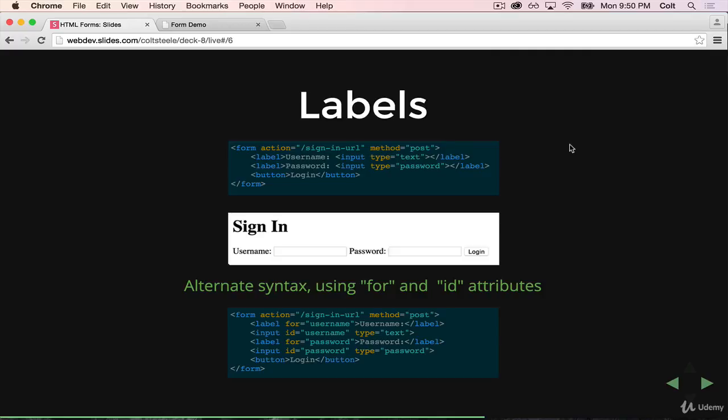So if someone is visually impaired or blind and they're accessing our form, they're trying to sign up, the screen reader software that they're using is going to look for label tags. And it's going to use those labels to know what each part of the form corresponds to. So it's really important. It's also a nice way just to add a little caption, as you can see here, explaining what each part of the form is used for. So there's two syntaxes we're going to cover.